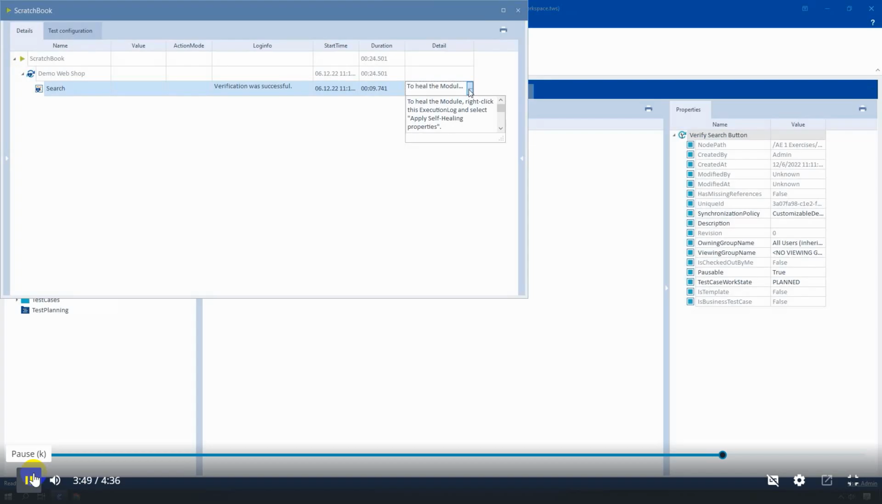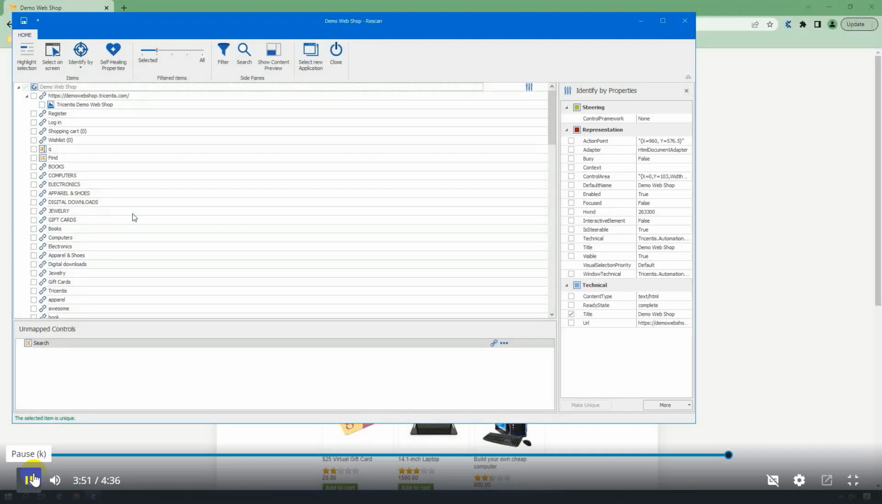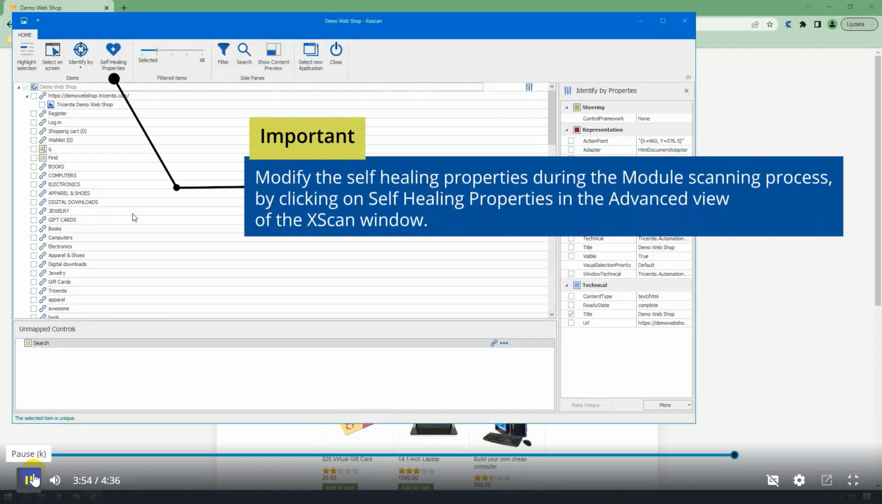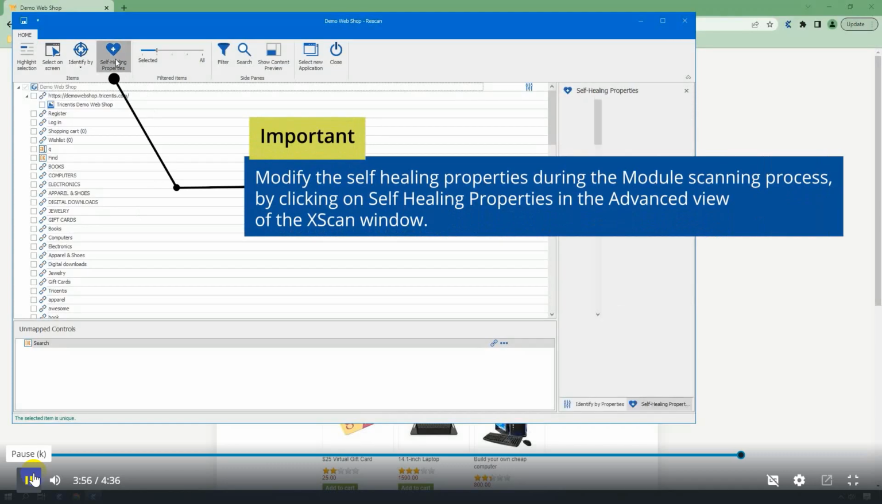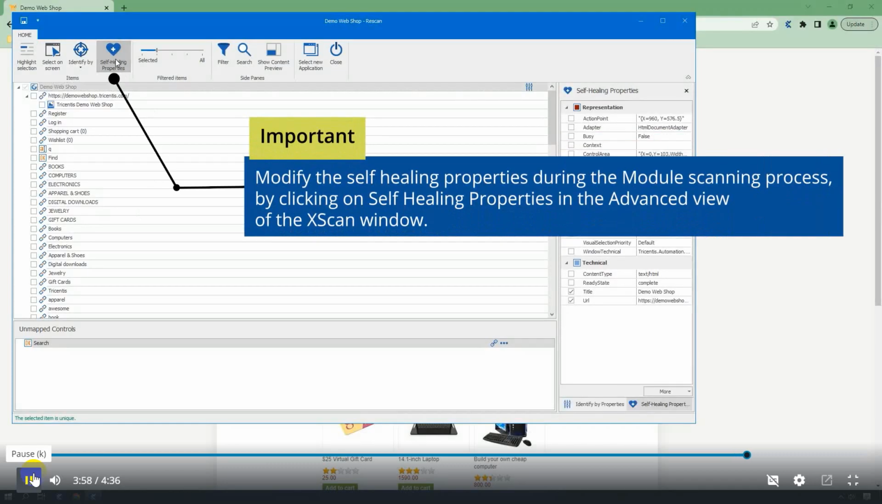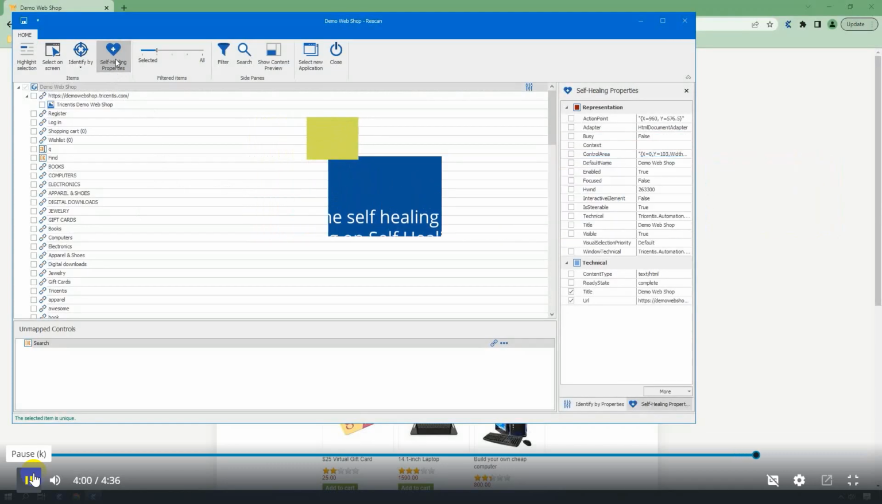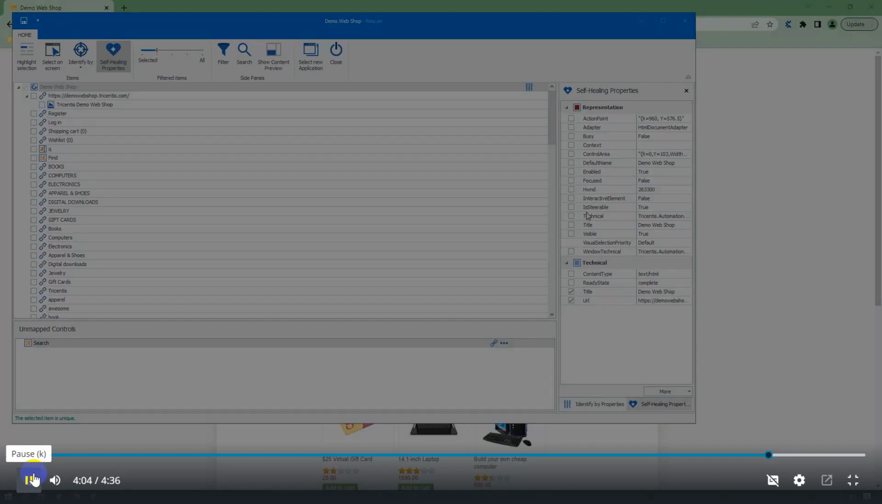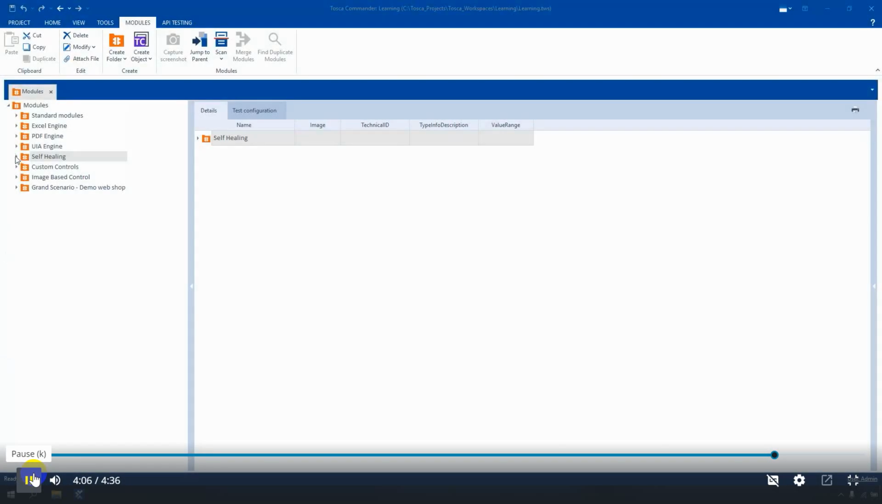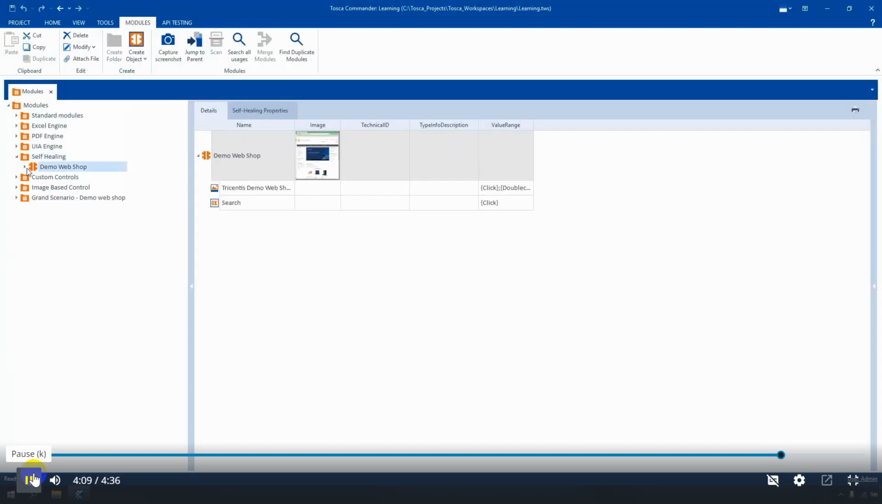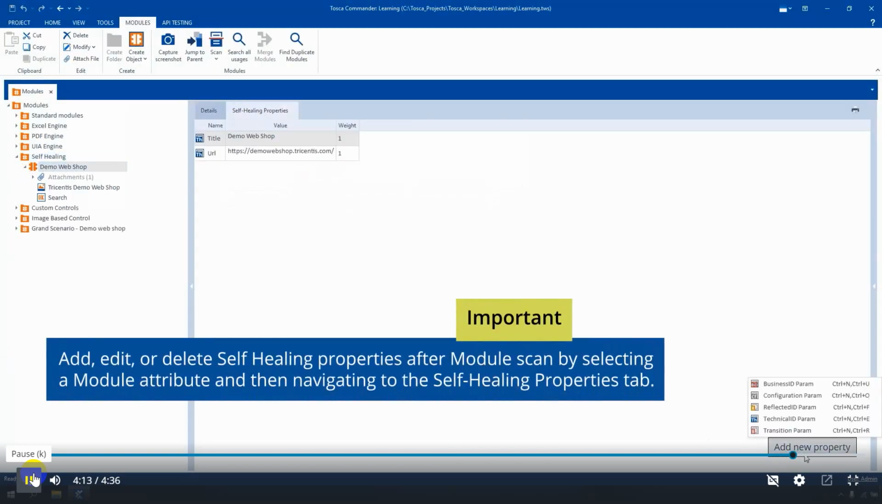You can modify the self-healing properties during the module scanning process by clicking on Self-Healing Properties in the Advanced view of the XScan window. There, you can select or deselect the self-healing properties. Furthermore, you can add, edit, or delete self-healing properties after module scan by selecting a module attribute and then navigating to the Self-Healing Properties tab, where you can add a new property or delete an existing one.